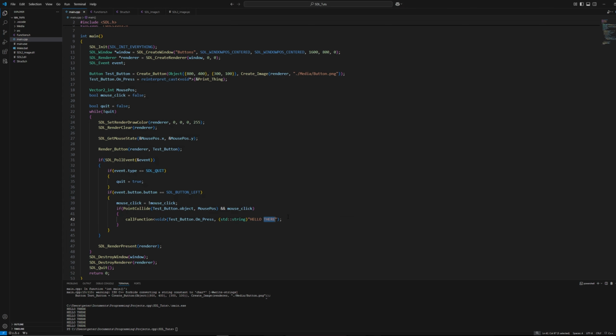And we can see it's working. It's printing out whatever you put there. So yeah, we made a button.